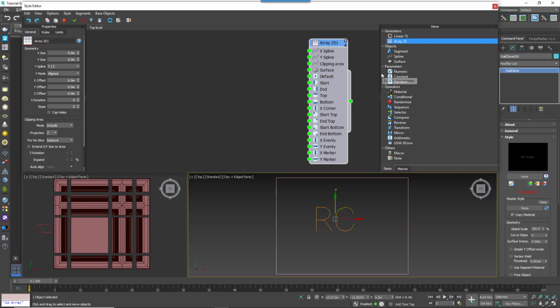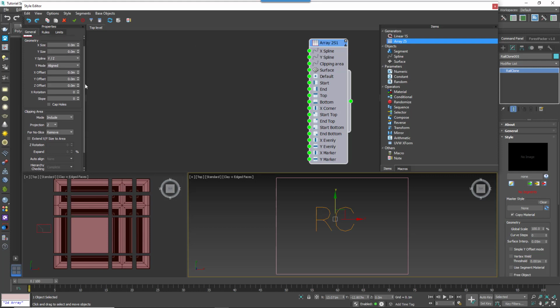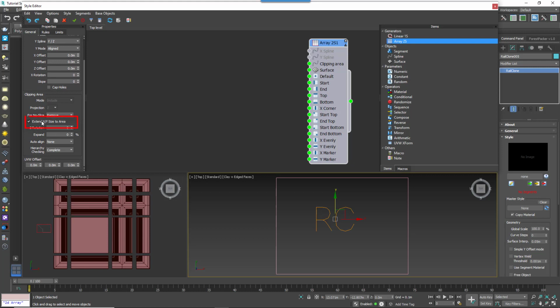with different geometry. Before we add geometry though, we need to specify the size of the array, and we'll do that using the closed spline we just created. So go to the generator settings and enable extend XY size to area. When this is enabled, RailClone will automatically calculate the size of the array to ensure that it's large enough to fill a closed spline wired to the clipping spline input.